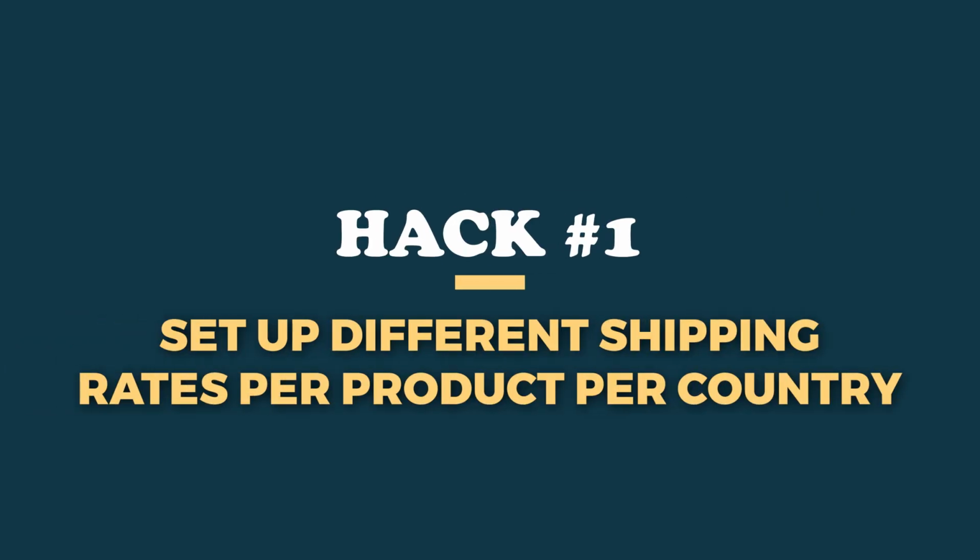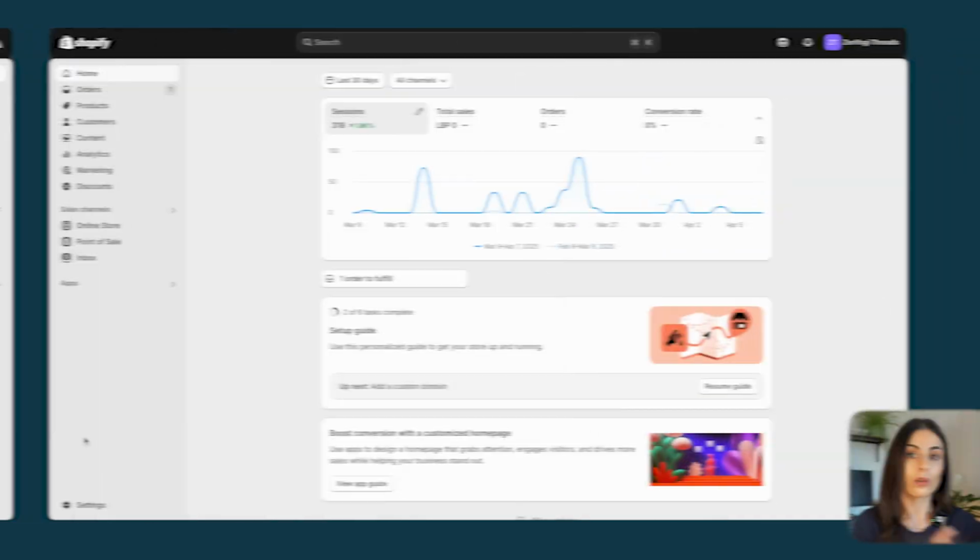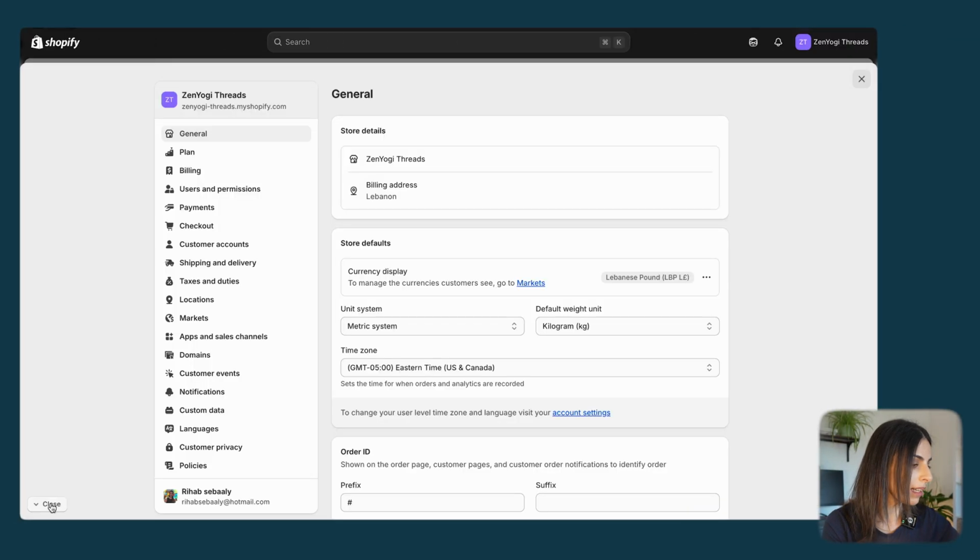On Shopify, you can set up shipping rates per product per country, and you can even decide not to ship a certain product to some countries, for example. Let me show you how you can do this in your shipping settings. So from your Shopify dashboard, I want you to go to settings, and from here go to shipping and delivery.